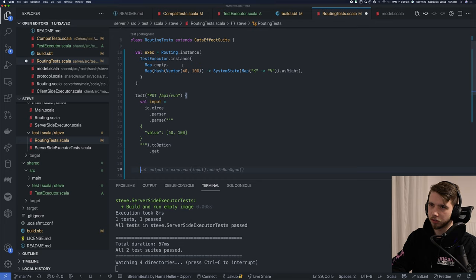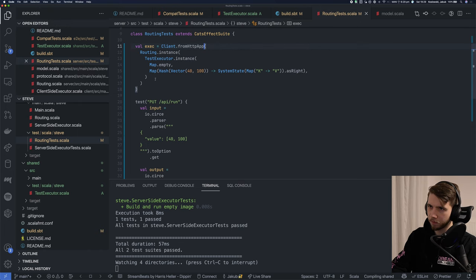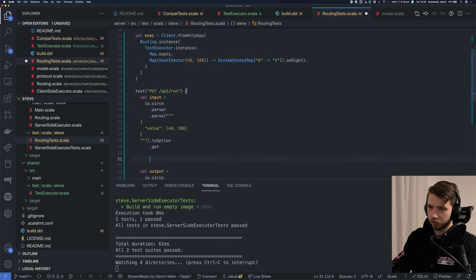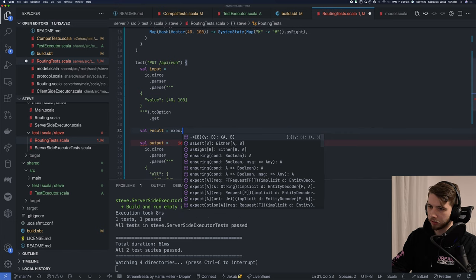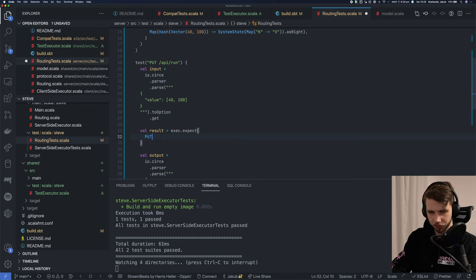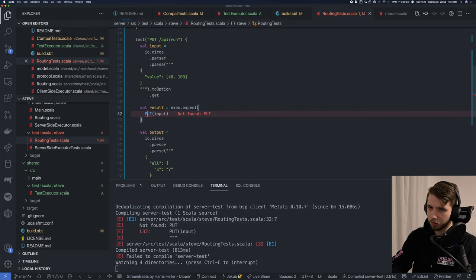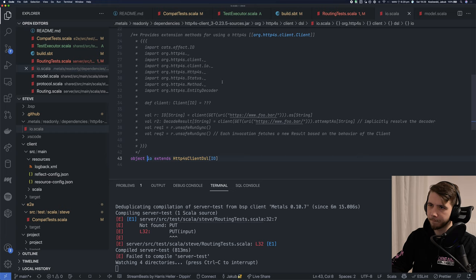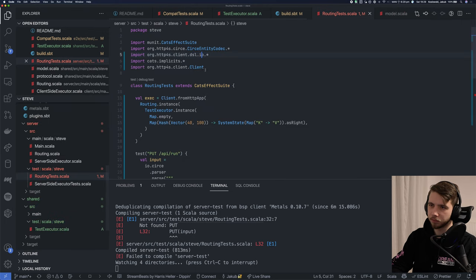So when we create a client, which I guess we can still do here, client from HTTP app, we're still not using the Steve client logic. I hope you understand that. So when we run result, exec, expect. Here we're gonna define our request. So it's gonna be get, put, input. We might need to import this. Although I thought we would get it from the DSL. Okay, I guess we still need to import the status or the method actually.